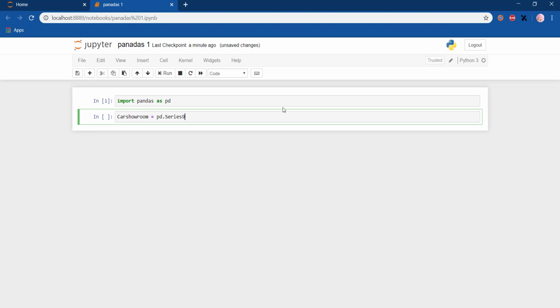So I'm taking two things, one is data and the other one is index values. I'm giving data as the available cars in the car showroom. For this I need to take a list. So I'm taking 10, 20, 30. I said any data, no, so I'm taking simply "not available", and "available". Now this is my data.